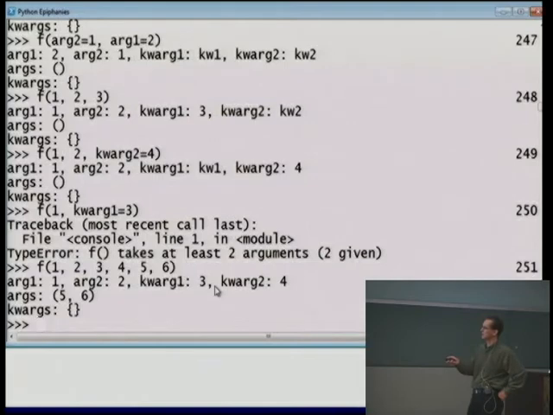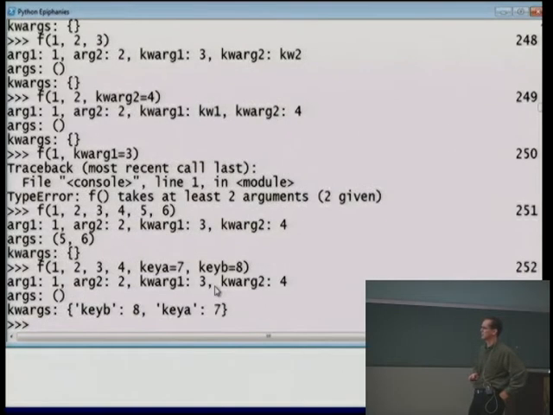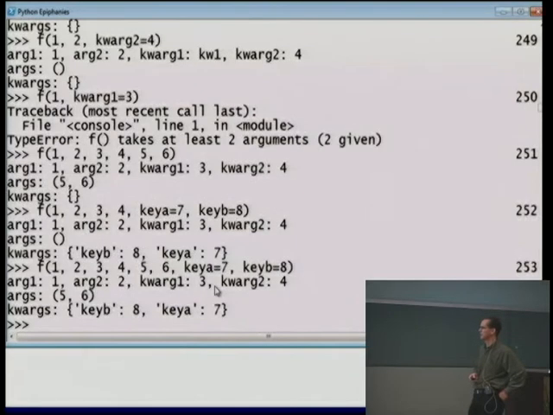Here we can see these arguments got stuffed into the tuple, which collects all the ones that aren't claimed by any other declared parameter. And here we're going to stuff these 2 into that dictionary.